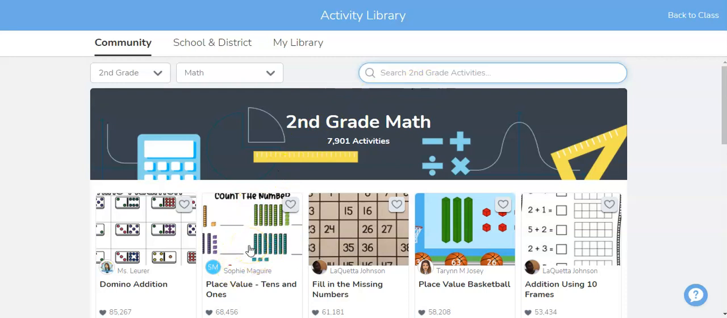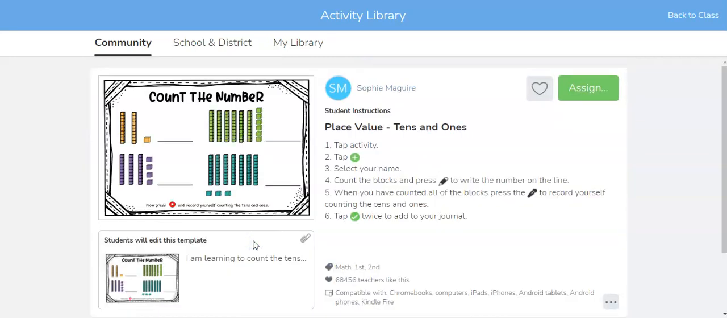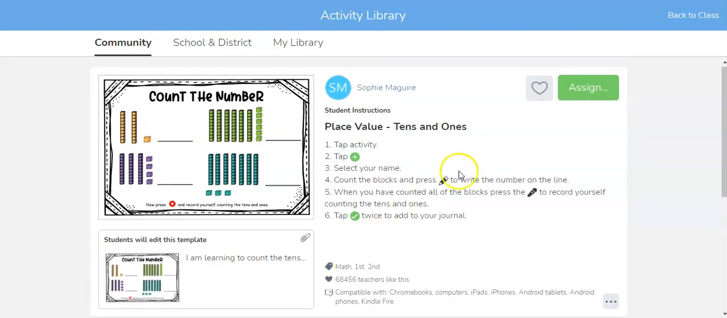Let's say we want to look at this place value, tens and ones. So by clicking on it, it's going to give you more information about the activity. It will show you the student instructions, and you have some other information about standards here. So if this is an activity that you might want to use with your students, you could assign it directly, or you could add it to your own library for future reference. Now, adding it to your own library also allows you to make changes to it. By assigning it, we cannot make any changes to it. It's going to be assigned to our students as is.